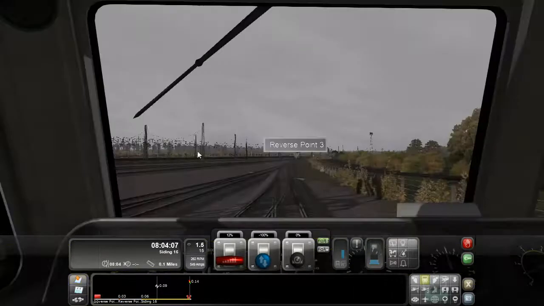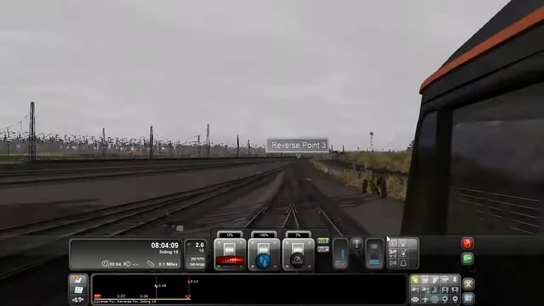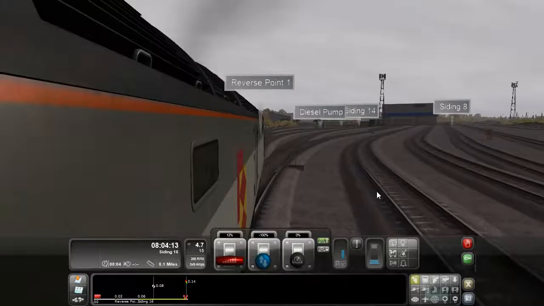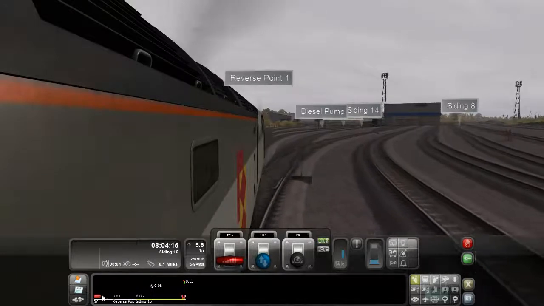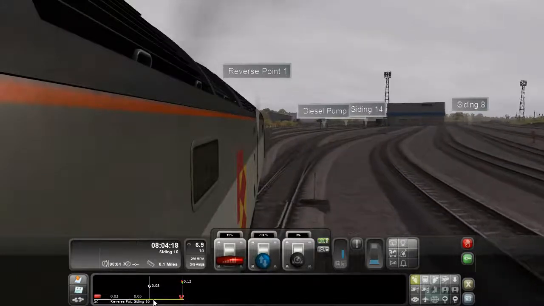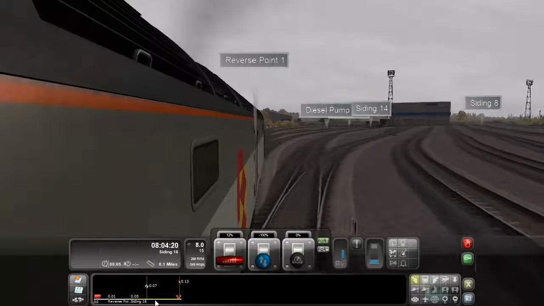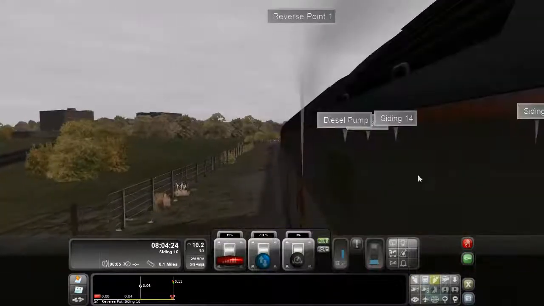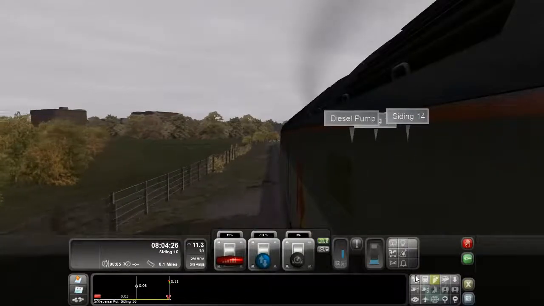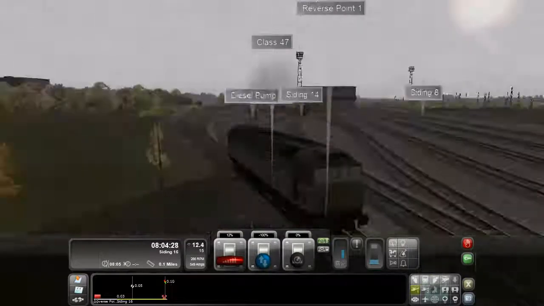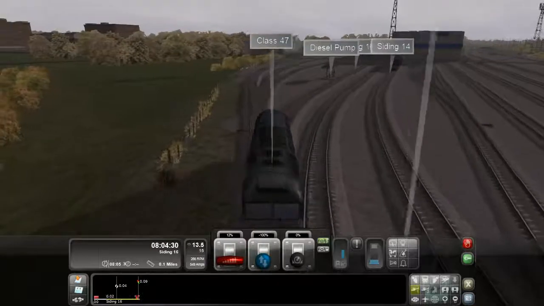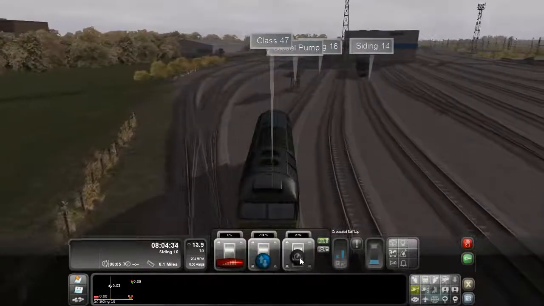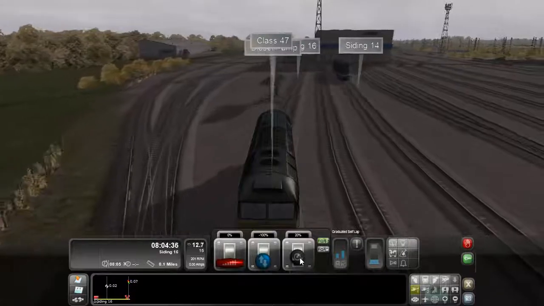Back we go. Time to stick our head out the window. I feel like I've got this. Yep, look at that. See, my map has now changed to show that I'm going into siding 16. I believe we want to stop beside the diesel pump. So, power off. Graduated self-lapping of the brakes.